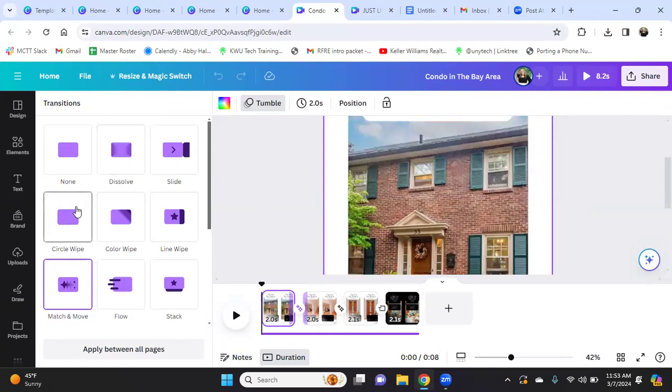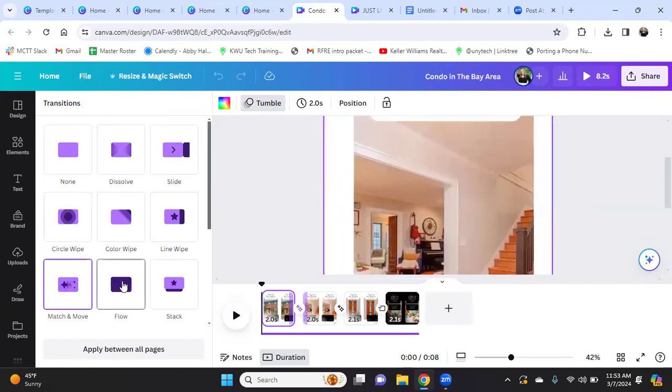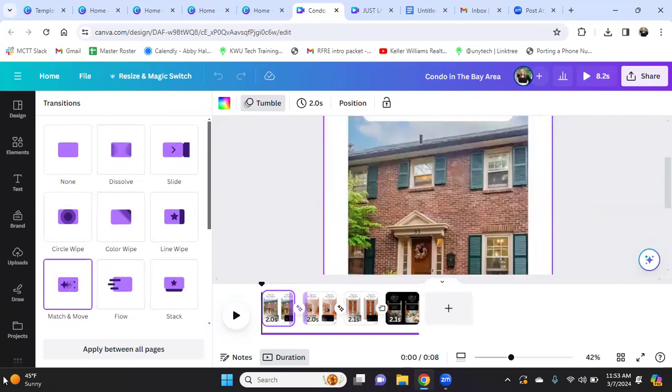So if you like this little circle, how the next slide kind of circles in, you can choose whatever you think looks best to you. And then how fast are they moving? This is kind of what makes it like a little video instead of a slideshow.